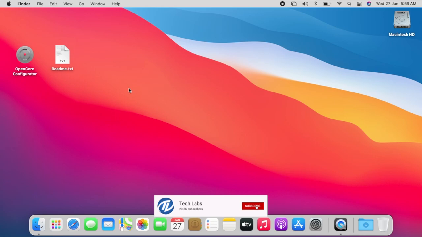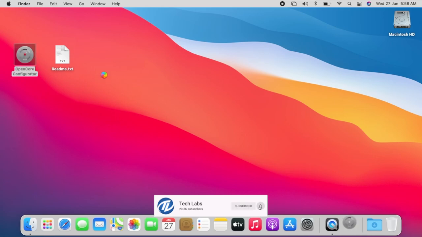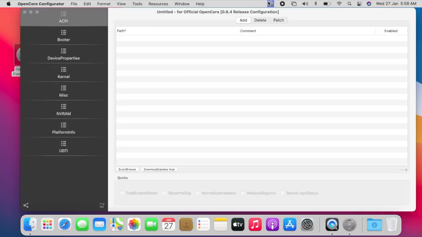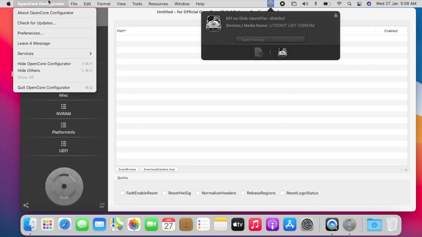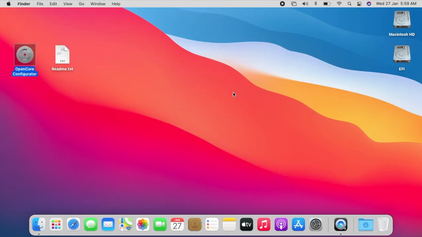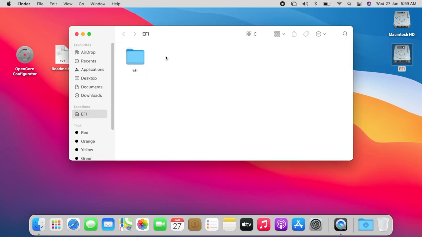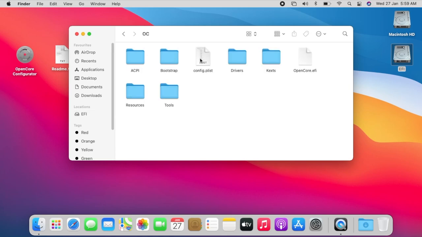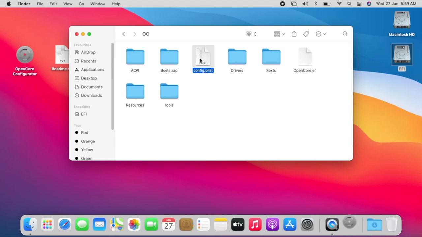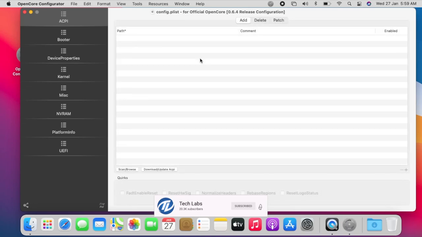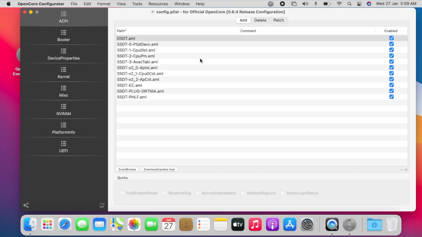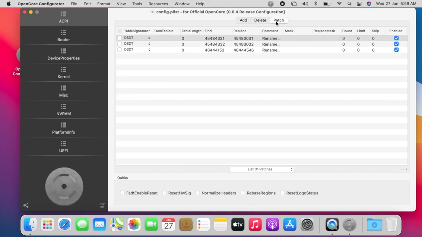Now, open OpenCore Configurator, and mount the EFI partition of your system. Quit OpenCore Configurator. Now, open the config.plist. Now go to the ACPI tab and then unpatch.